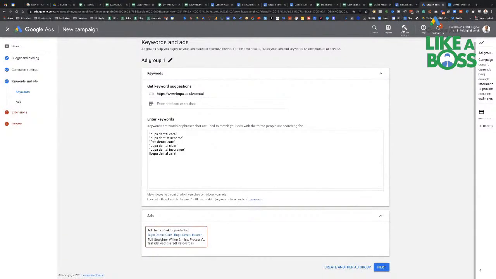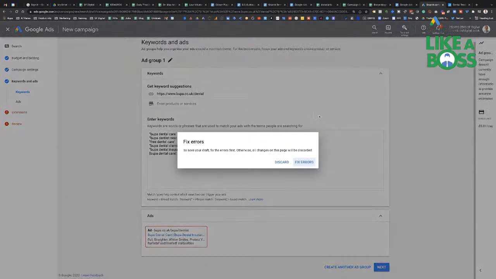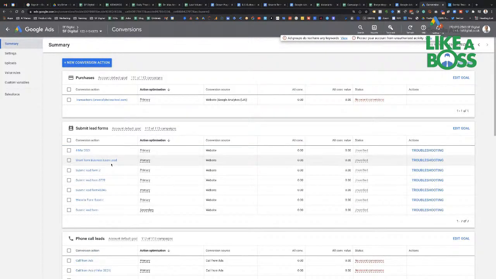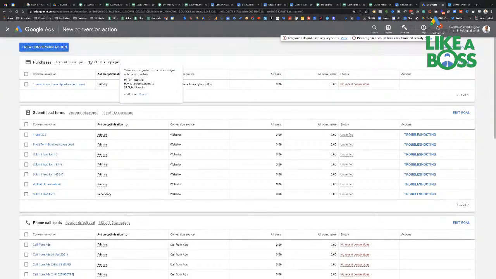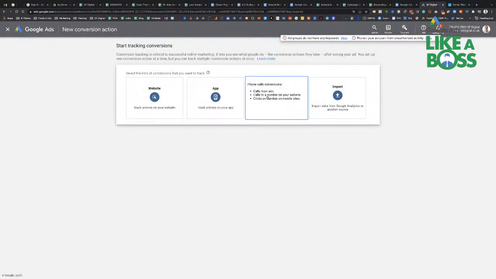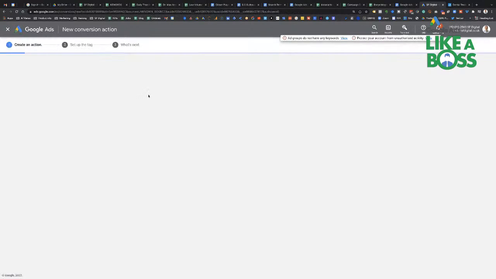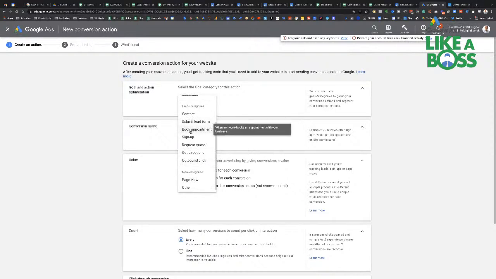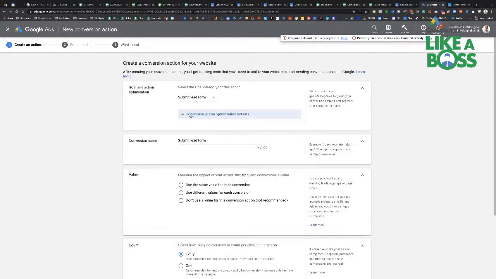Okay, so all you do is you go into your tools and settings, go to conversions. I'm going to discard this for now. New conversion action. Then from here, if it's a phone call, obviously you can click it up, use this one. But for website, now we've got all these other lead categories or sales categories. If it's a lead generation, then you look under here and I would say either lead submit form or somebody books an appointment. Just select one of these.